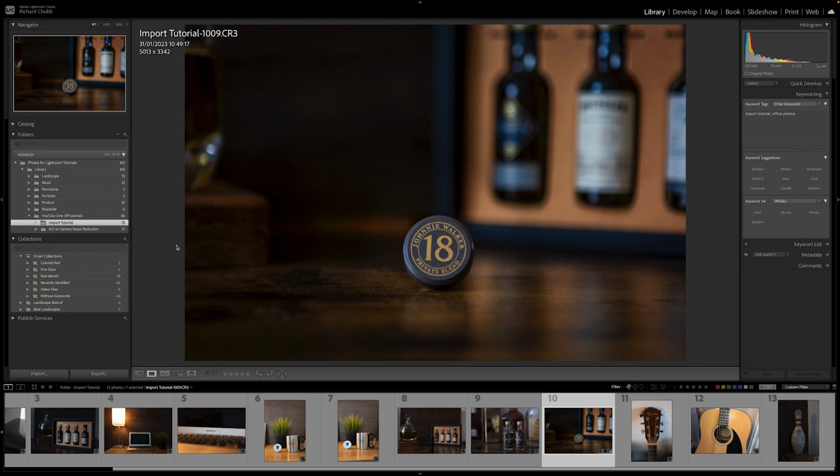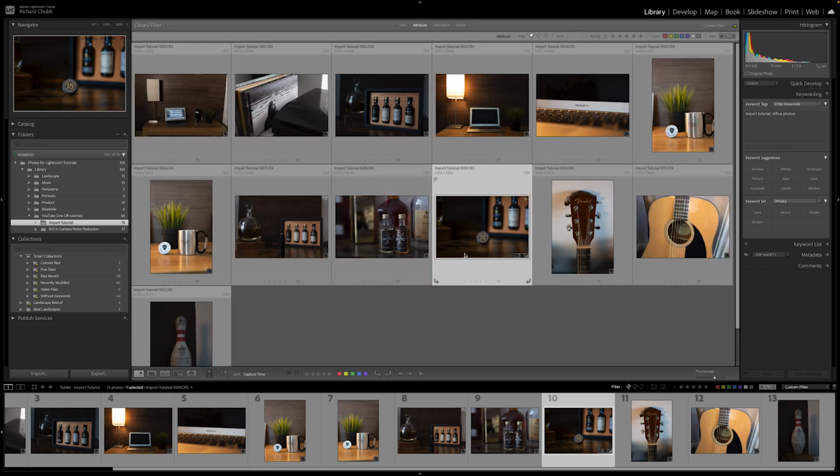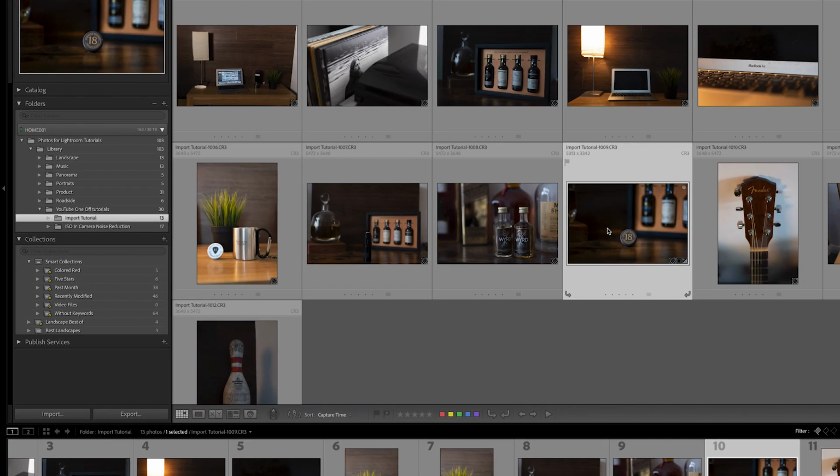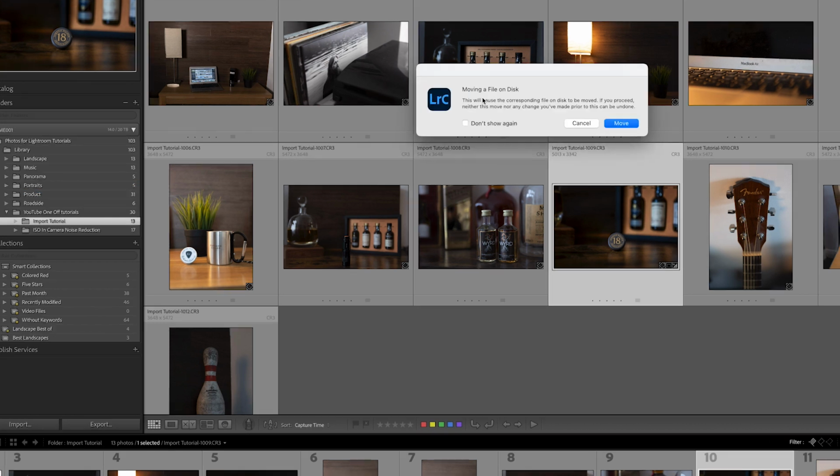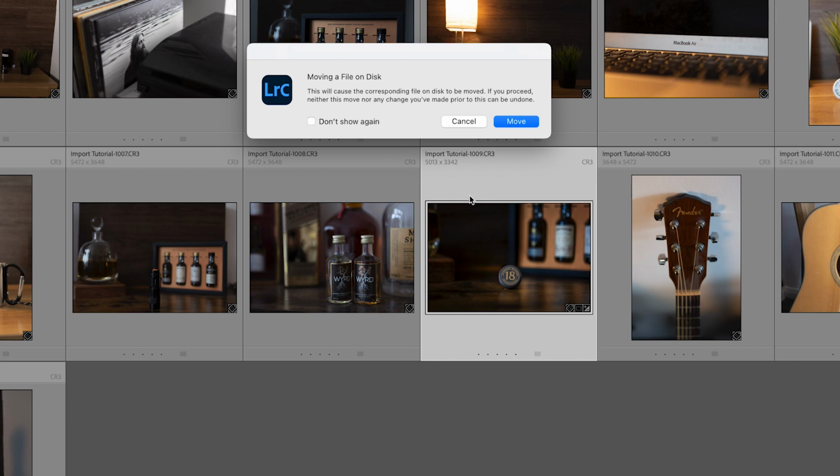Really simple, as if you would in any Finder or File Explorer window. Find the photo that you want to move, and you just click on it in the library module, drag that photo to the folder that you want. So we want to put that in the product folder, and let go. Moving file on disk. So this is telling us the photos that you've selected are going to be moved on the hard drive, not just in Lightroom.